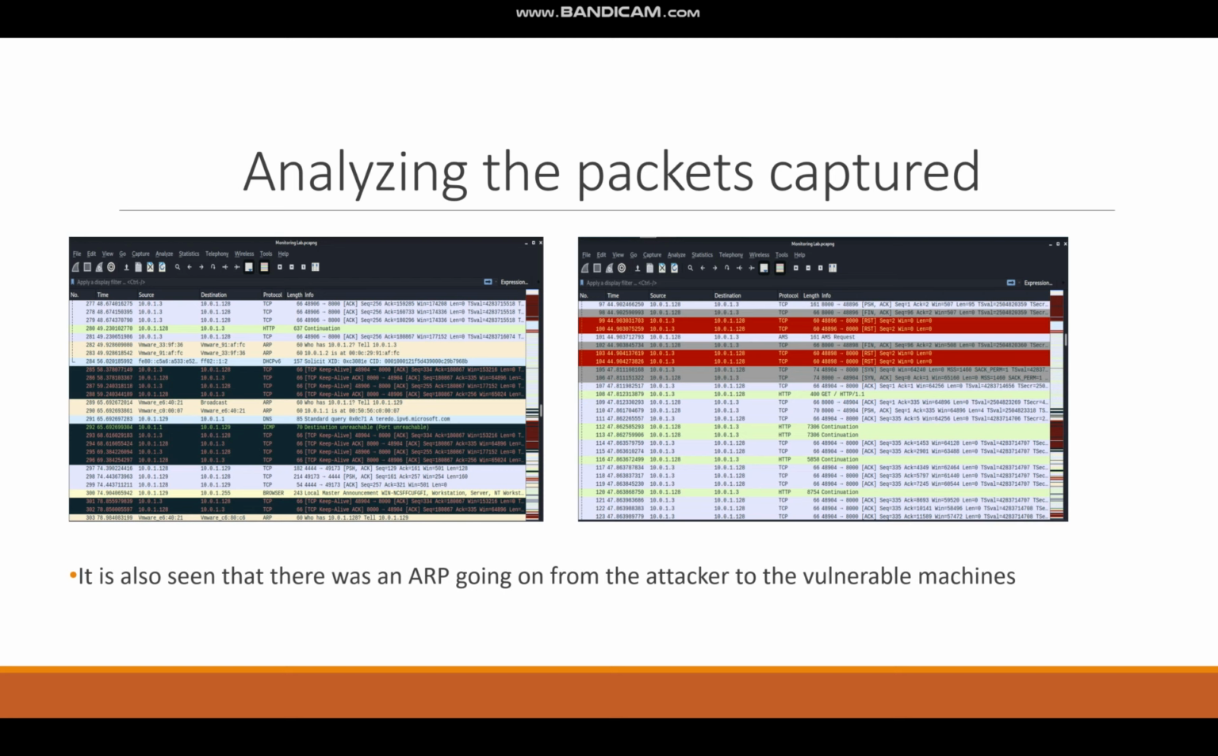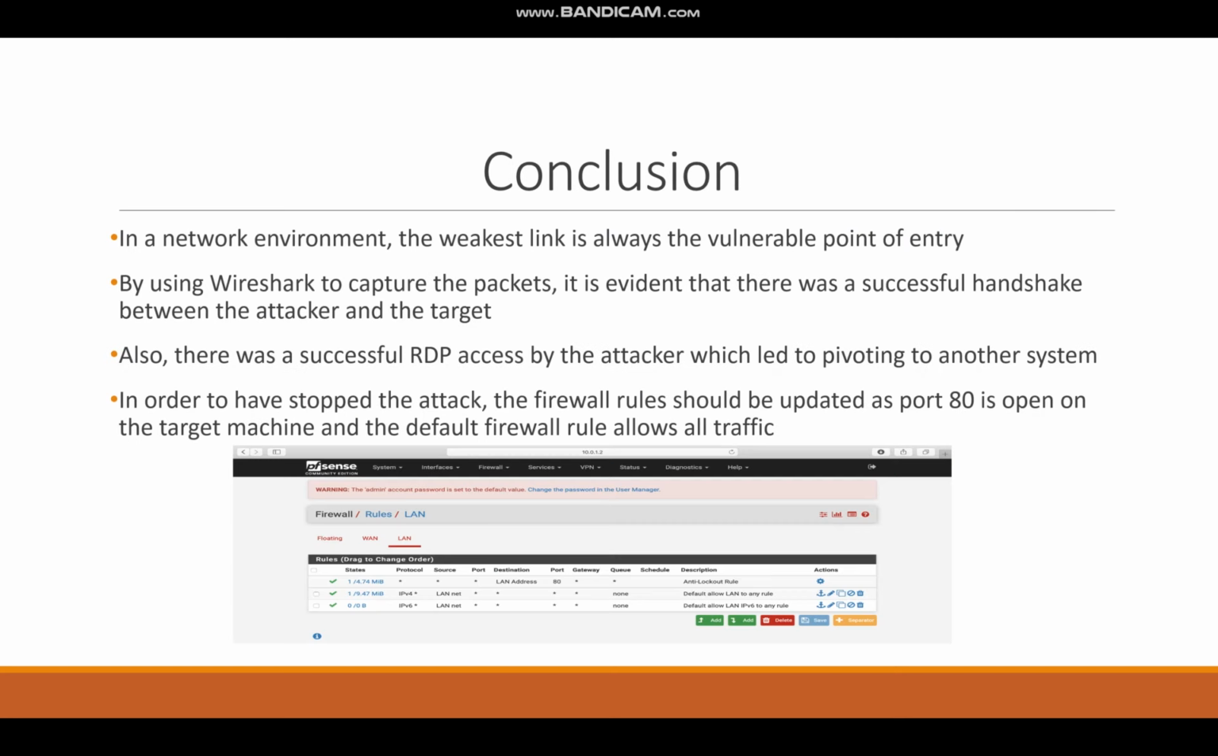So finally, if you look at the conclusion, what are we trying to talk about here? We basically just show that in a network environment, any weak point, the weakest link, will be the vulnerable point of entry for an attacker. If an attacker wants to get into a particular network, they will look for any vulnerable machine. From there, they can actually explore more and do whatever damage they want to do on that network.